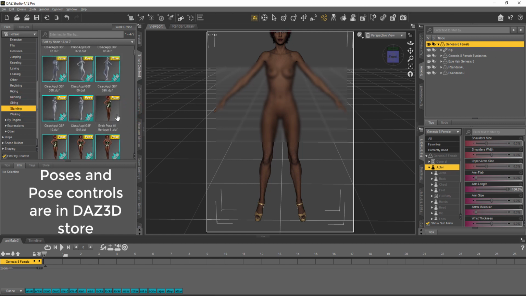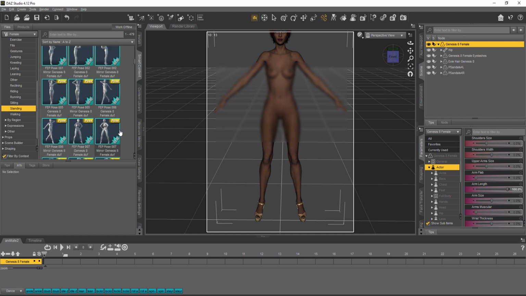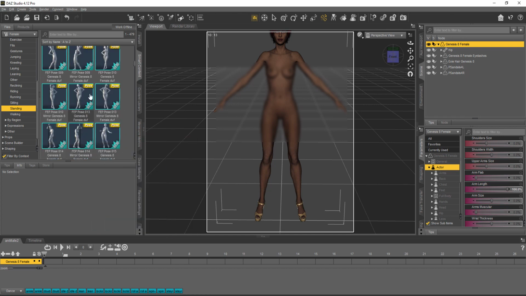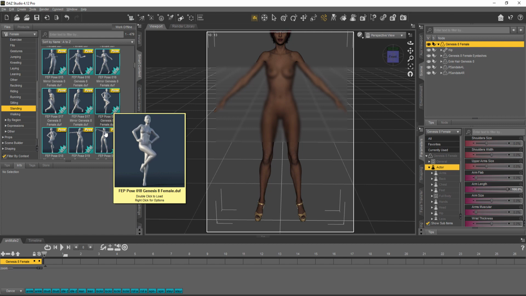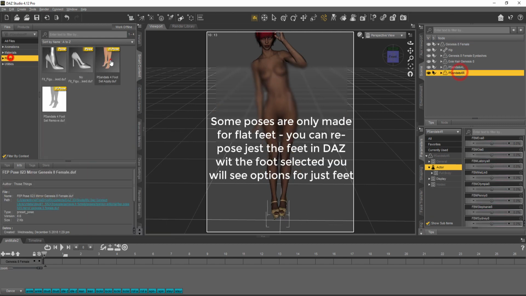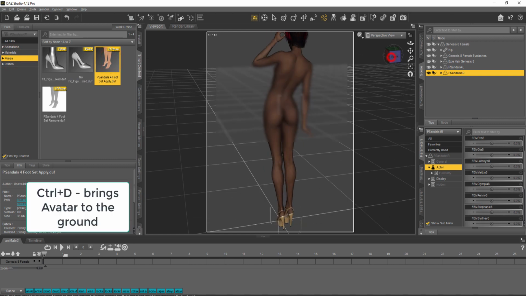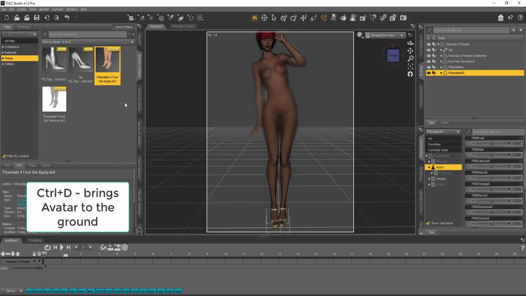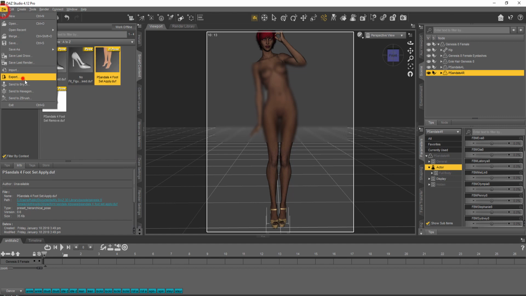Poses are also not free. Unfortunately, the Daz program is free, and if you really get into using it as a free program, you'll be able to do all of this. However, for people that just have, you know, a quick need to create poses, they buy pose packs.